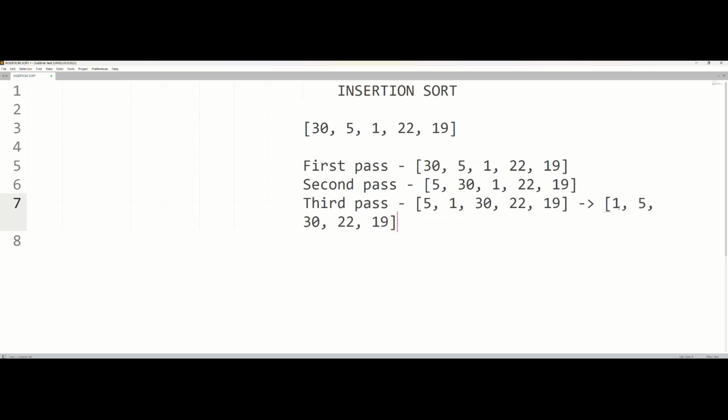Now note that at the end of the third pass, your sorted part is 1, 5, 30. Your unsorted are 22 and 19. Now, during the fourth pass, what we do is we pick up 22. We compare 22 with 30 first. 22 is less than 30, right? So it will become 1, 5, 22, 30, 19.